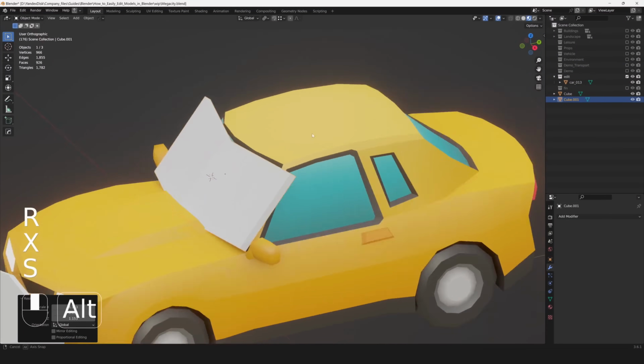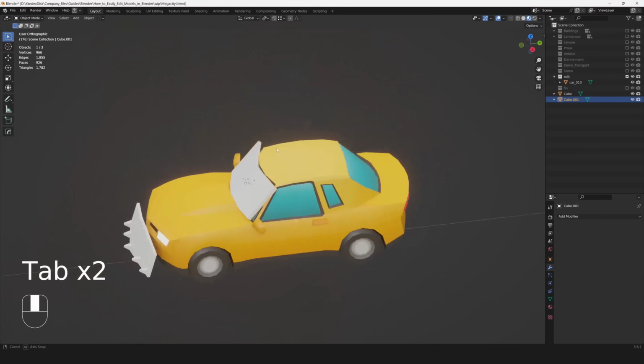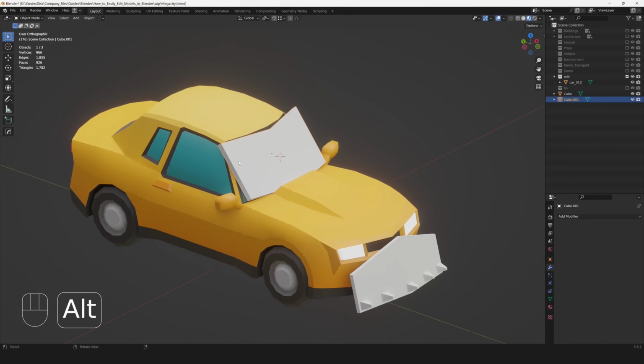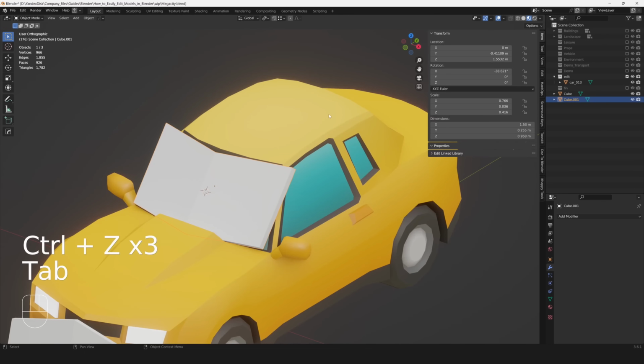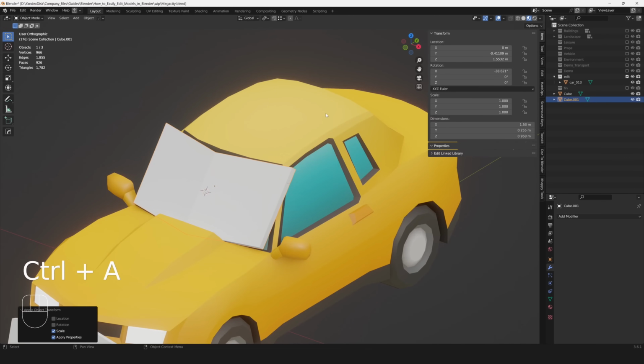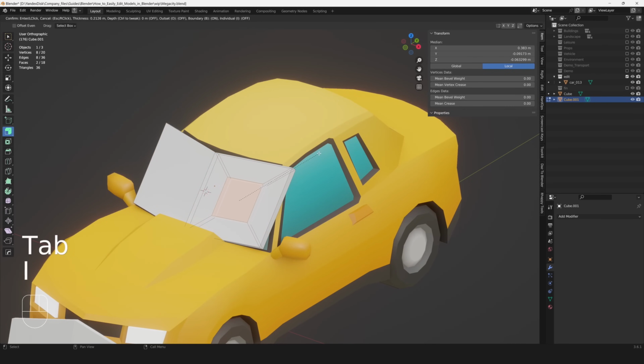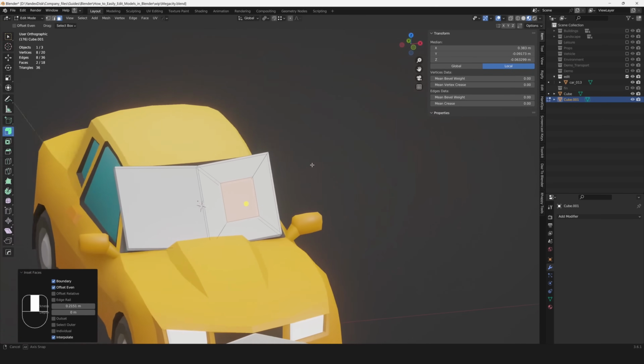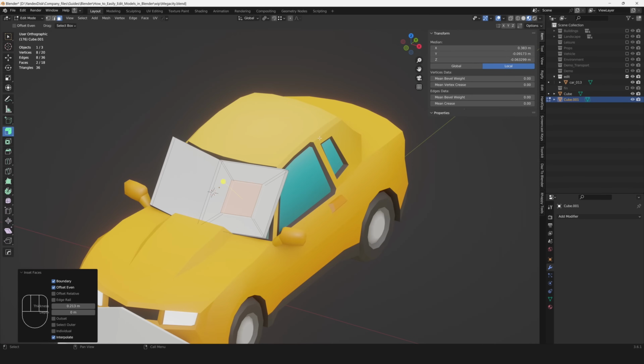Let's create a small window for the driver. Before making a hole, we should make our scale uniform, so you should apply scale. Now we should press I to inset. And you can see there is our small window on both sides.